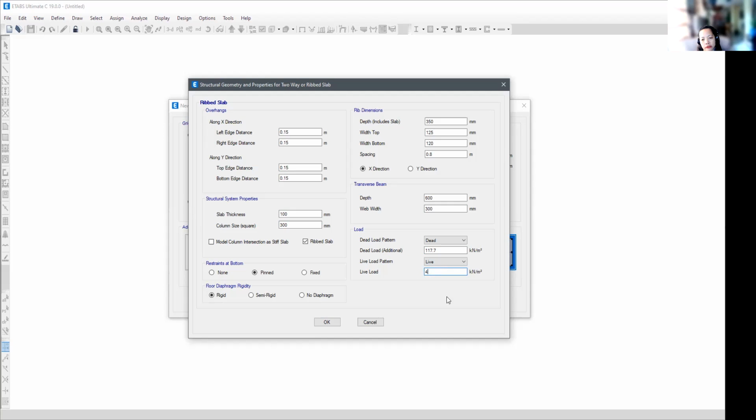O sige, let's stick with the 4 kilonewton per square meter. So the value of the live load will depend on the type of occupancy, as I have mentioned. And then you have to visit your National Structural Code of the Philippines, since we are here in the Philippines, or you can use any other building codes, depending on your location where you are going to construct your structure.